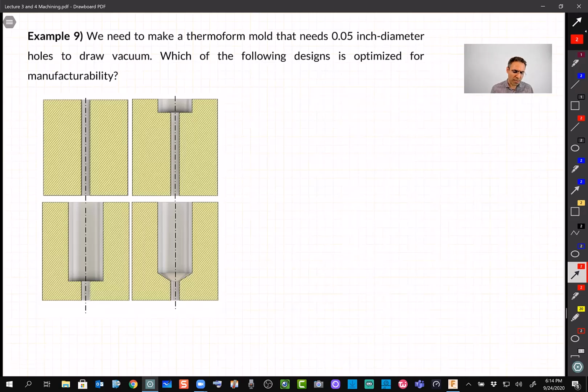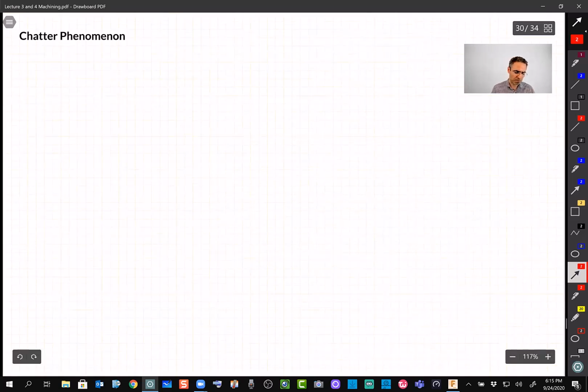I'll let you figure out for this example which configuration is the best, but I'll also post a solution. We want to make a mold for a thermoforming part, and we need to create a hole. Which of these configurations would you go with? Give it some thought, and I'll post the solution for you as well.